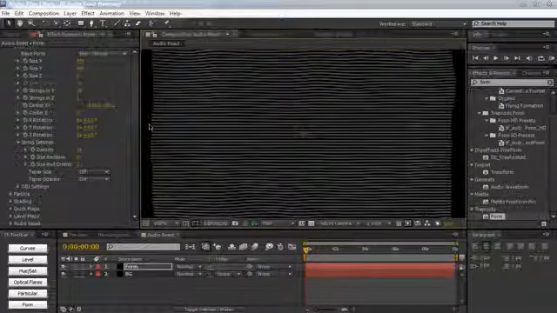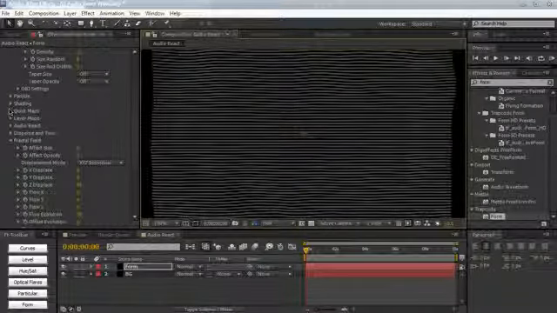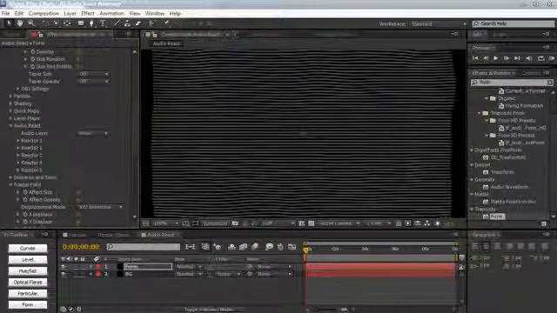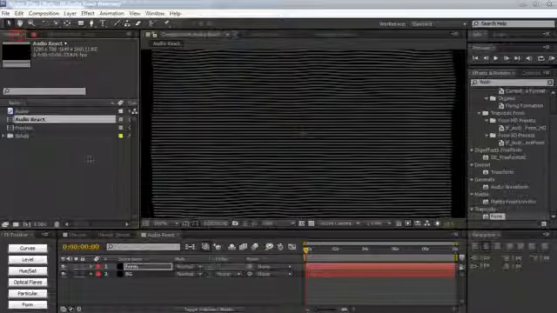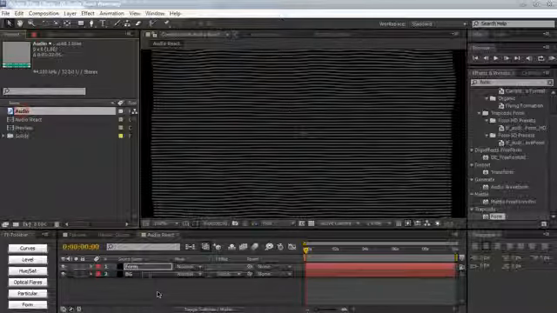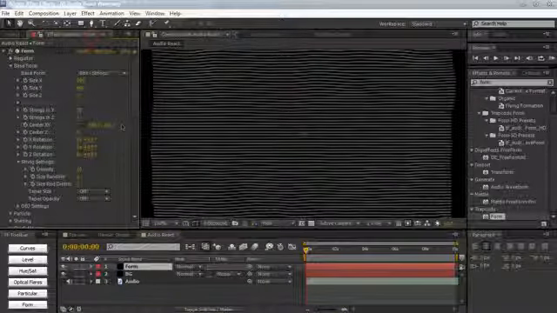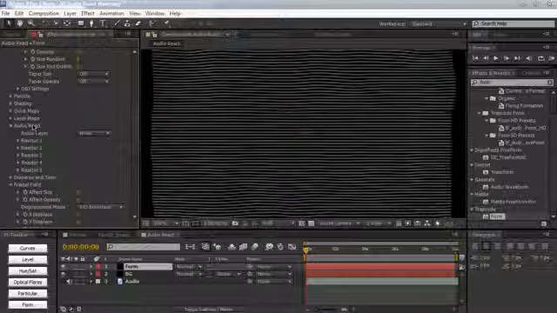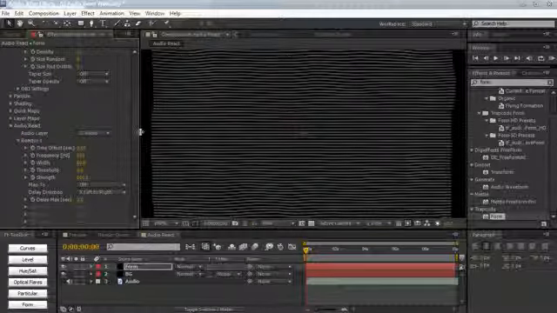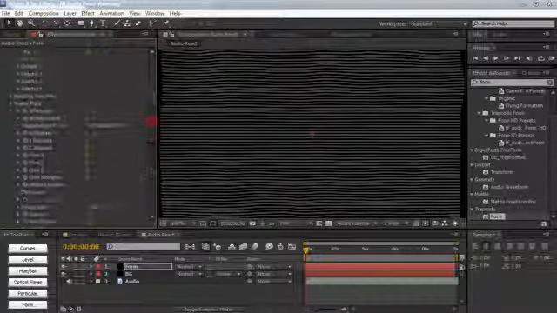And then we can go down to the audio react, which is probably the most important part of this tutorial. Let's go ahead and bring our audio layer in. So now we have to tell Form to use our audio. So in the audio react tab, under the audio layer, we're going to tell Form to use this audio layer to control Form. Now we have to open the reactor 1, which is pretty much a factor, like what is it going to affect Form of.